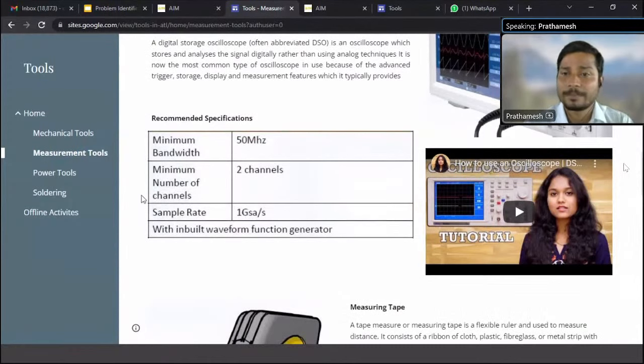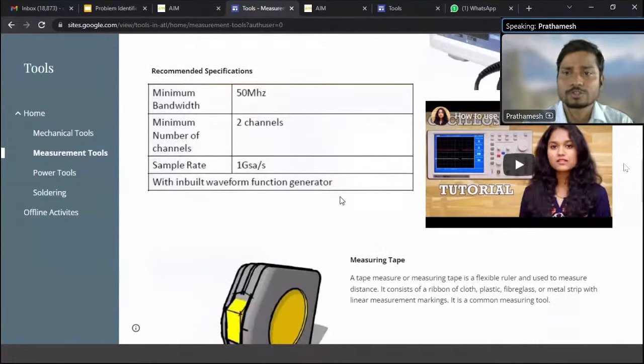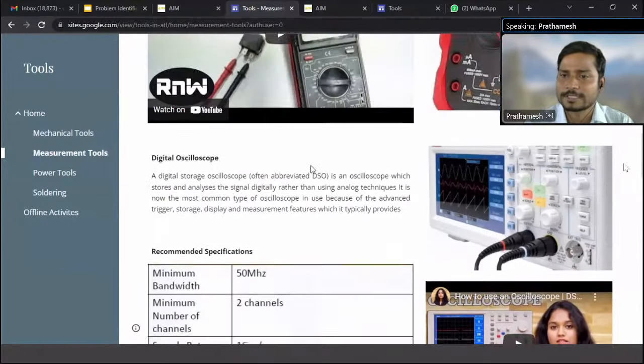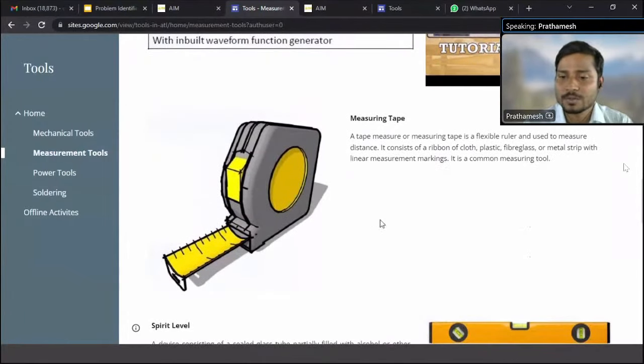There are recommended specifications on which this oscilloscope works. Here you can find a YouTube video to see the details of how oscilloscopes work. And measuring tape. It is a very basic tool which is used to measure objects, basically a bigger object which cannot be measured by a vernier caliper.